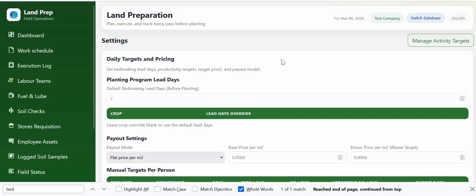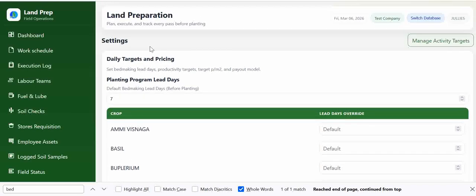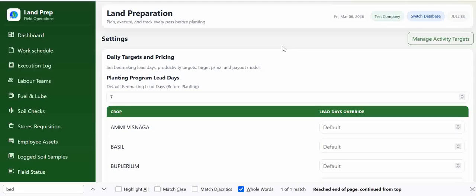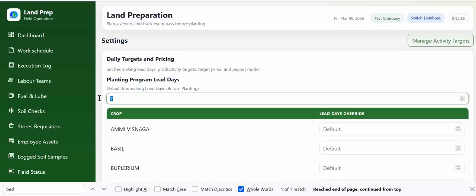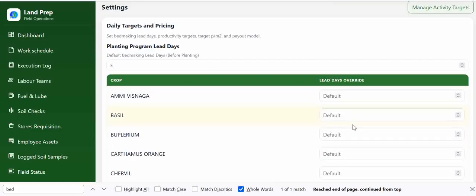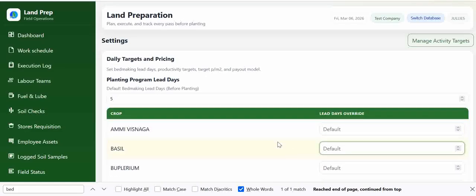In my settings, I have my crops here. There's a default bed making number of days, which is 7, but you can change it maybe to 5. And your crops can have specific values, maybe some having 6, something like that. So these are about the land prep. So these are the settings.